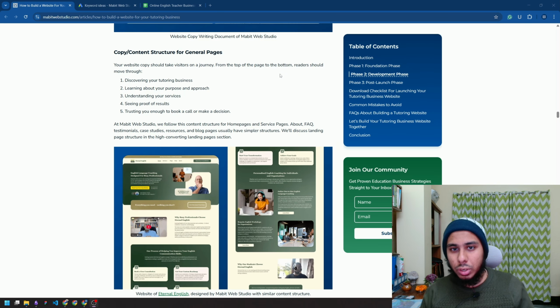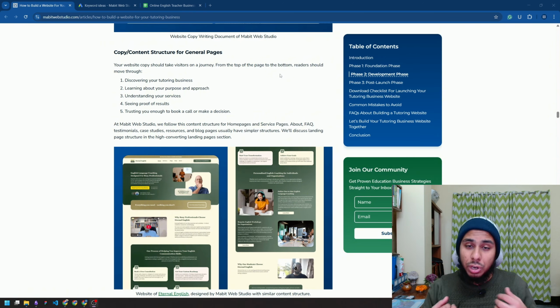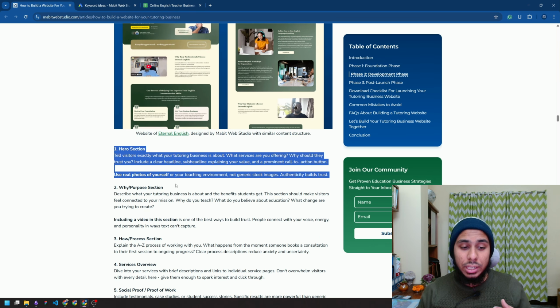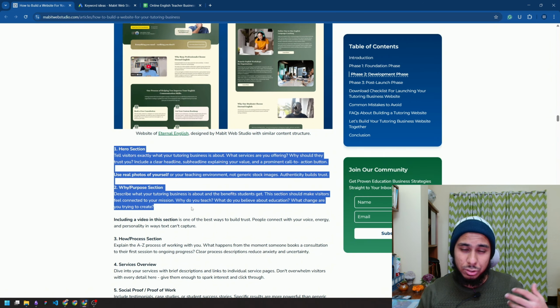The structure of your home page and service pages should take the visitors on a journey. From the top to the bottom of the page, the readers are going through a journey from learning about your tutoring business, learning about your purpose and approach, understanding your services and prices, seeing proof of results, to trusting you enough to book a call or make a decision. Here are the sections that need to go into your home and service pages.